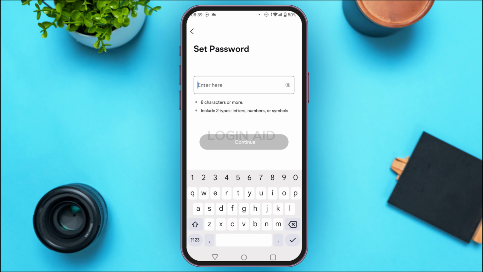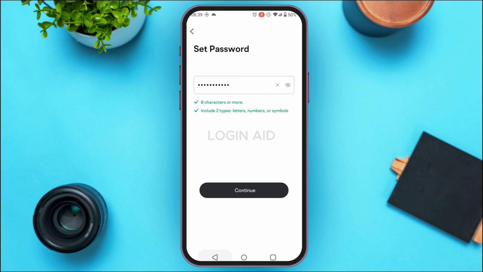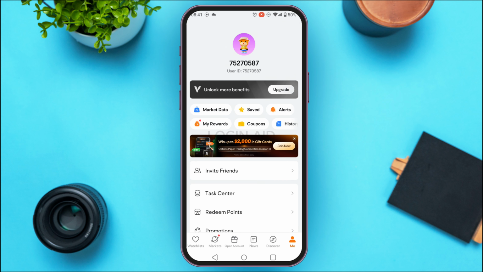Now you'll have to set the password for yourself. Your password must contain at least 8 characters. It must include any two types: letters, numbers or symbols. So create the password accordingly. Now after you set the password for yourself, tap on the continue option that you can see on the screen. Now you can see over here you've signed up for the account.